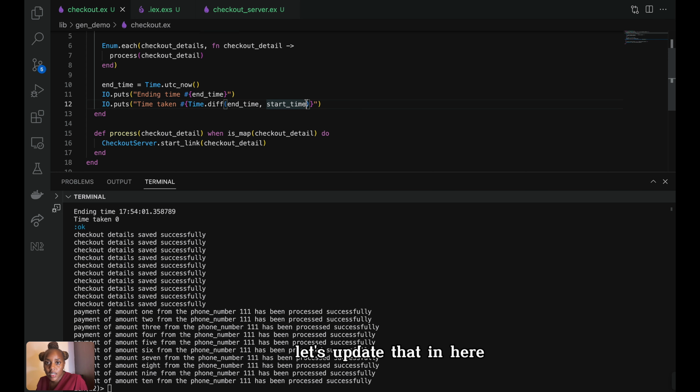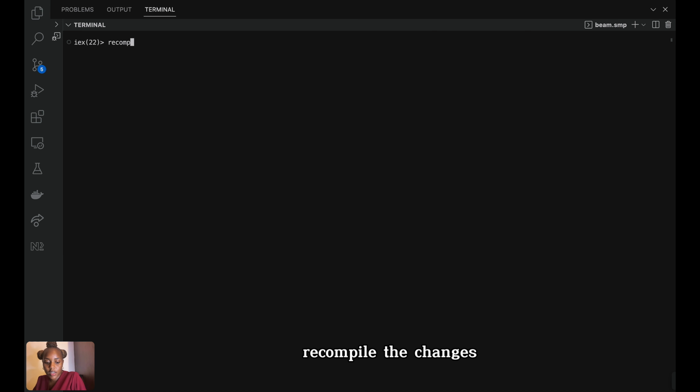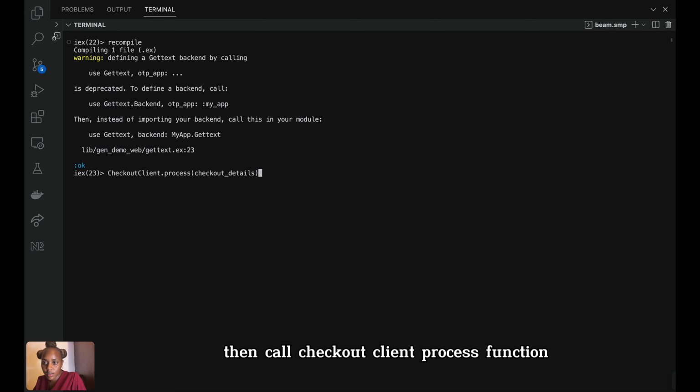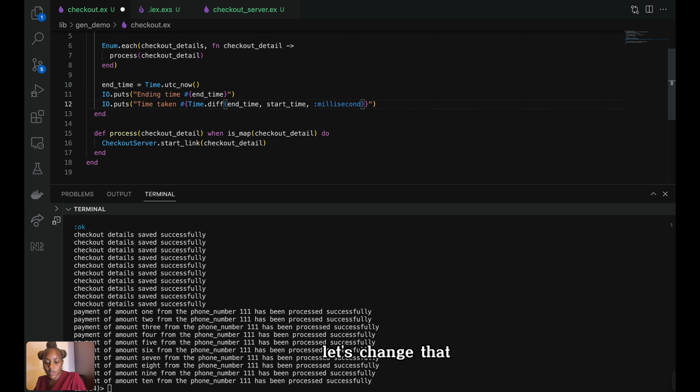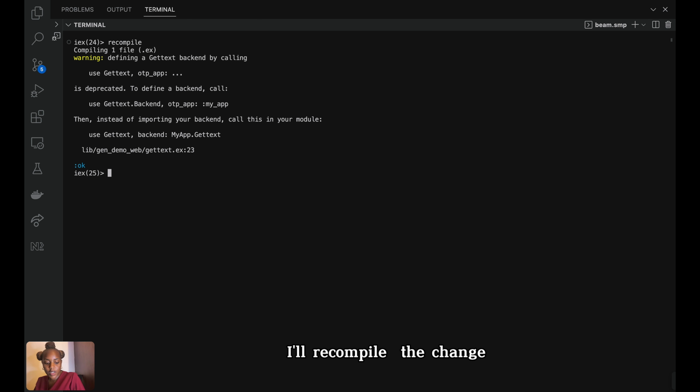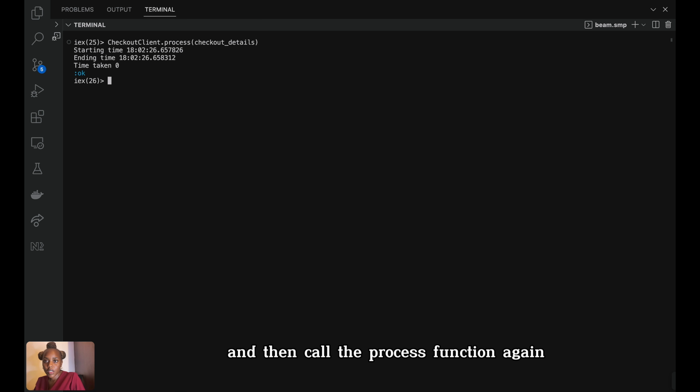Let's update that in here. We can pass the unit as milliseconds, recompile the changes, then call the checkout client process function. We have a warning: deprecated time unit milliseconds. A time unit should be second, milliseconds. I've just added an S. Let's change that. I'll recompile the change and then call the process function again.